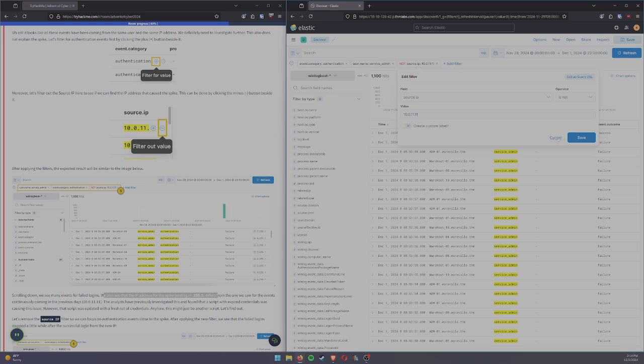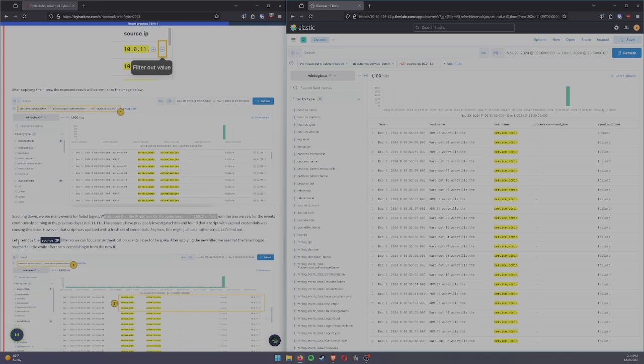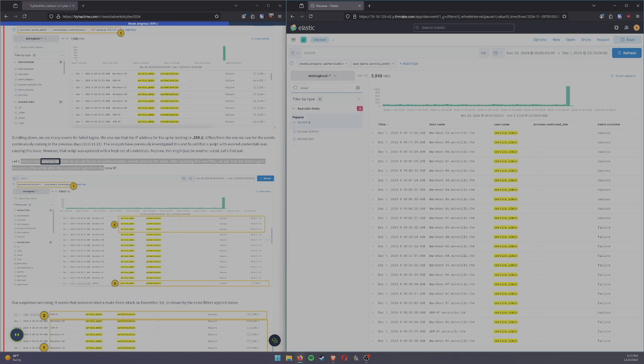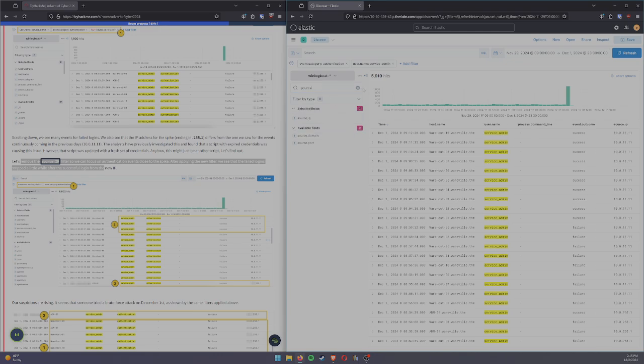So we are filtering out that one, so we're only seeing the fails. While it's not showing in here, we are seeing that. Now it says let's remove source IP from our filter. We still can't find source. Here's source IP, so we're going to add that back in.